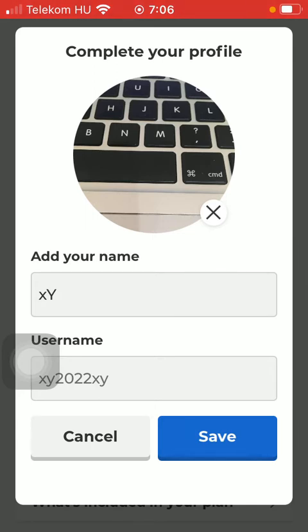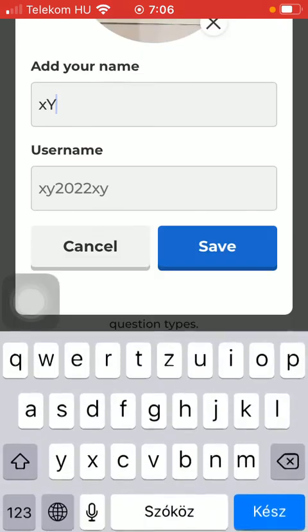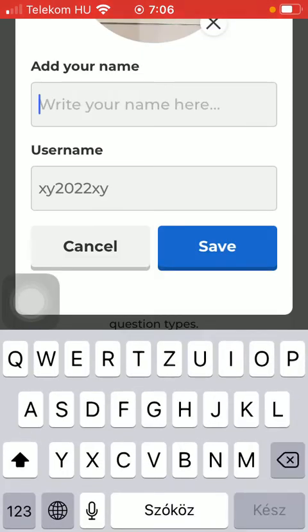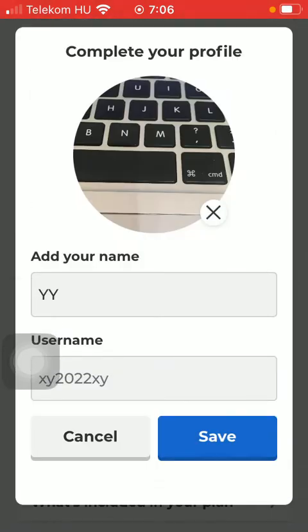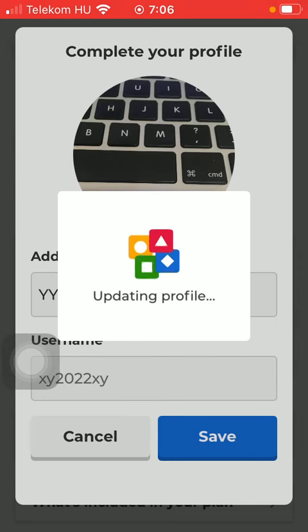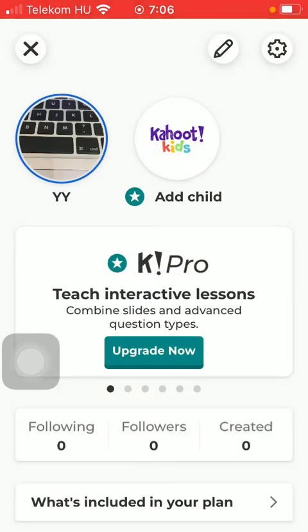or uploaded, and if you click on the add your name box, you will be able to delete your name and change it for something else. And you can also change your username. Now click on the save button down below in order to update your profile.